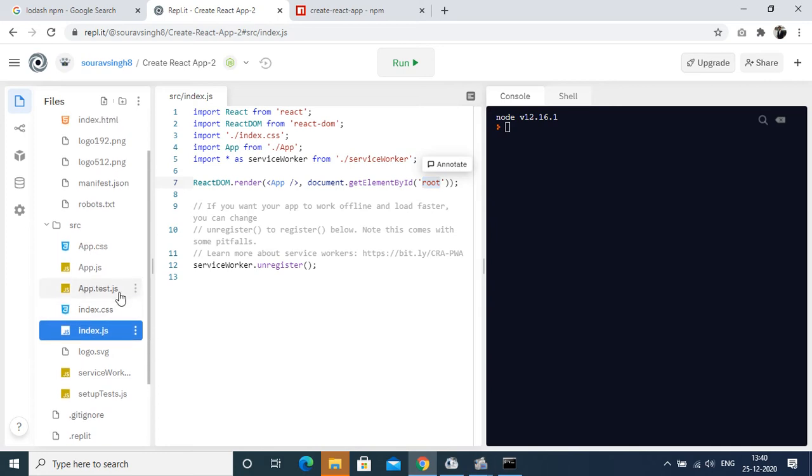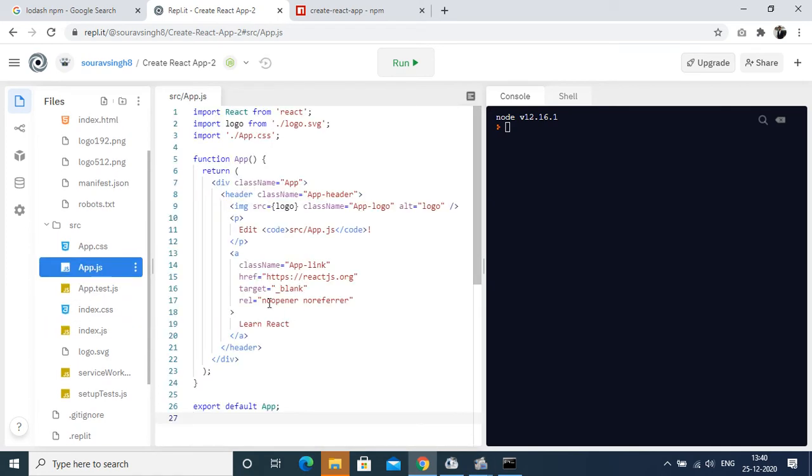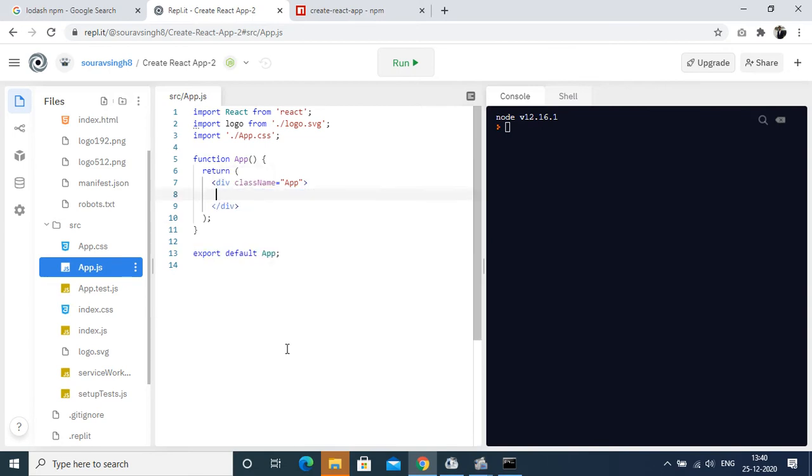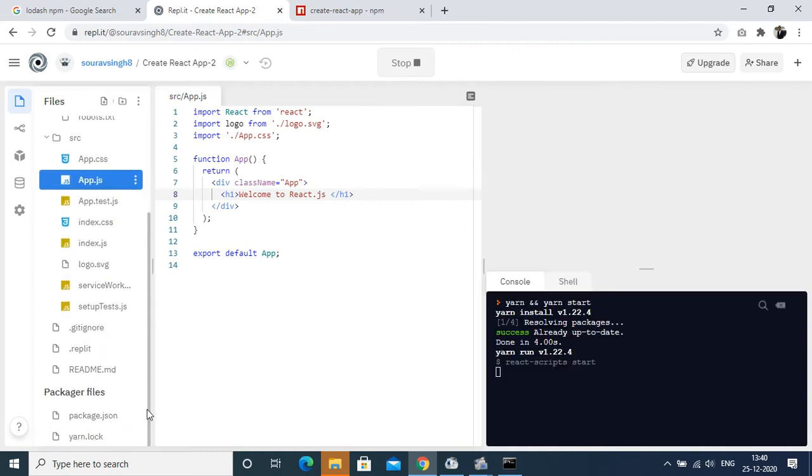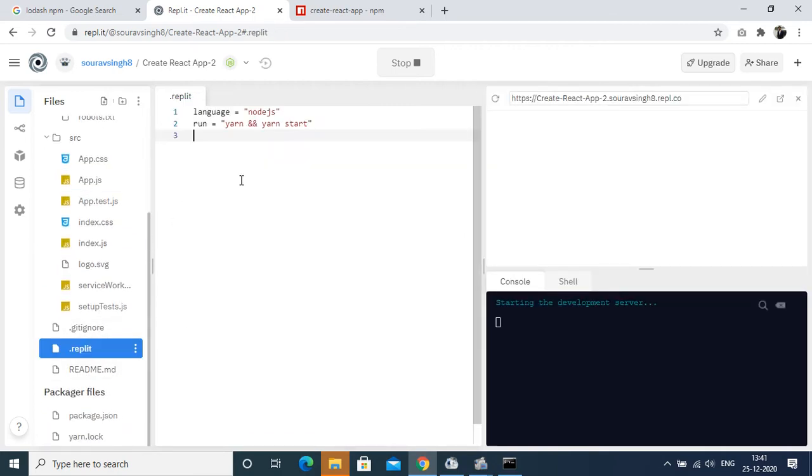Now let us try to understand App.js. In App.js you will see there is a header, logo and so on. I just want to create a custom message: I want to put a heading tag saying Welcome to React.js, and close the h1 tag here, and then run this application. You will see it is running yarn and yarn start. As I said, this is the REPL.it command. I think they have actually fixed it somewhere.